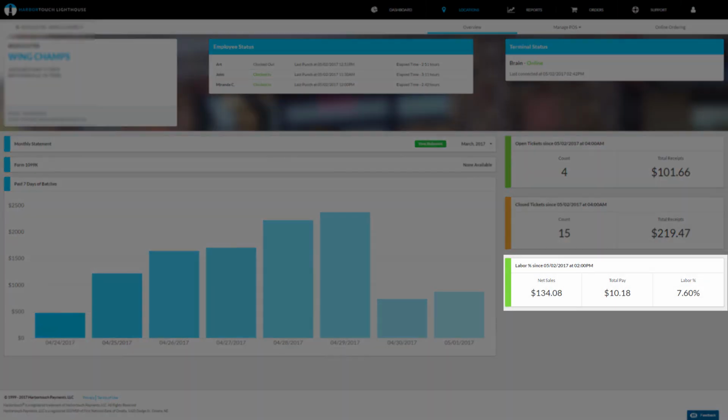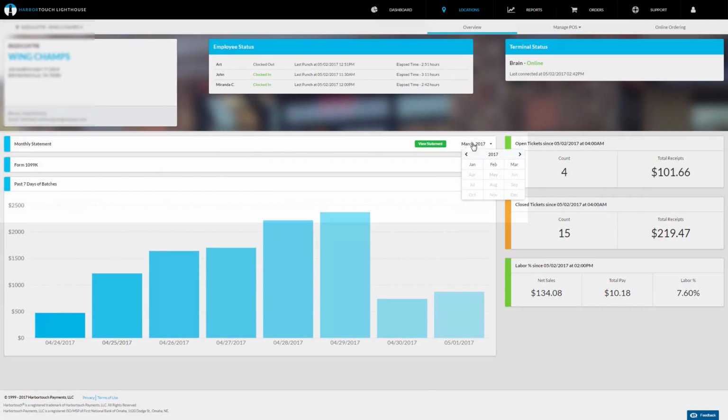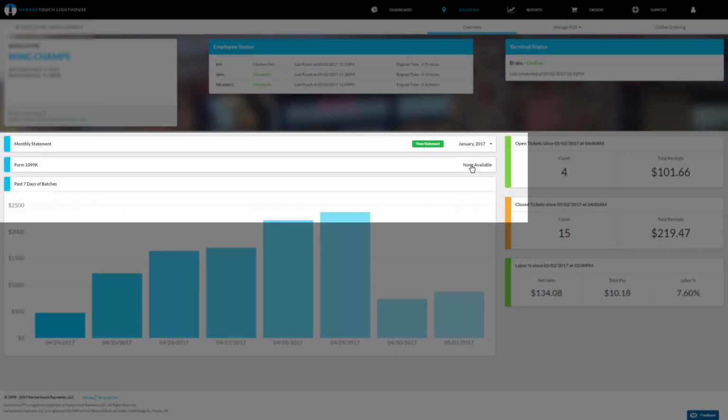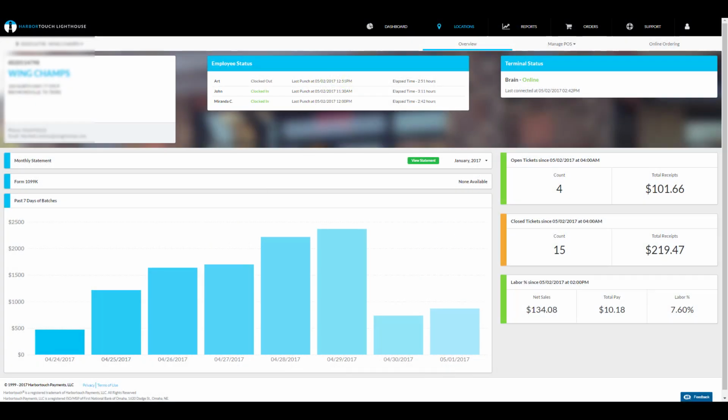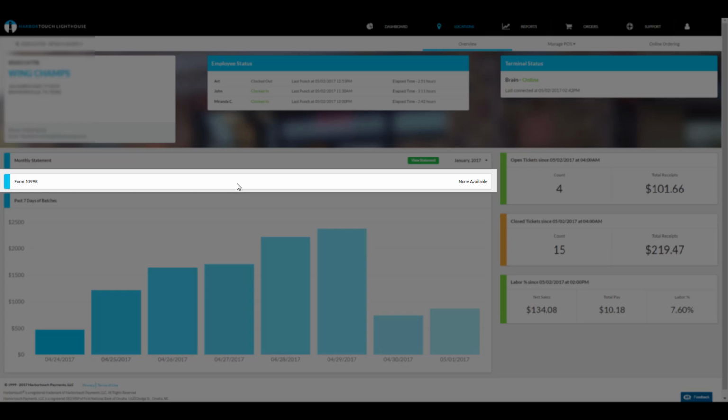Labor Percentage gives you your current labor percentage for the current hour. The labor percentage is calculated by dividing the total wages by the net sales for the current hour. The Monthly Statement option allows you to print any prior statements. Simply select the month and year and press View Statement. Additionally, the merchant's 1099-K will display when available.